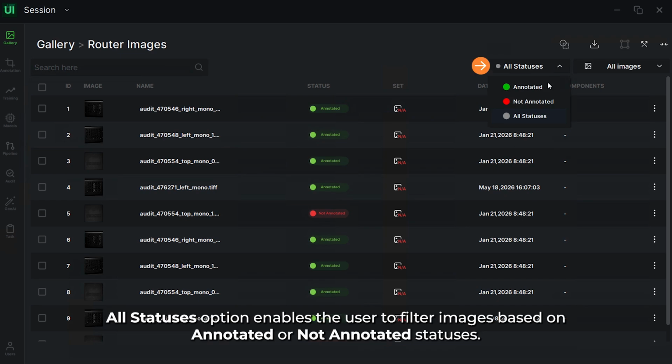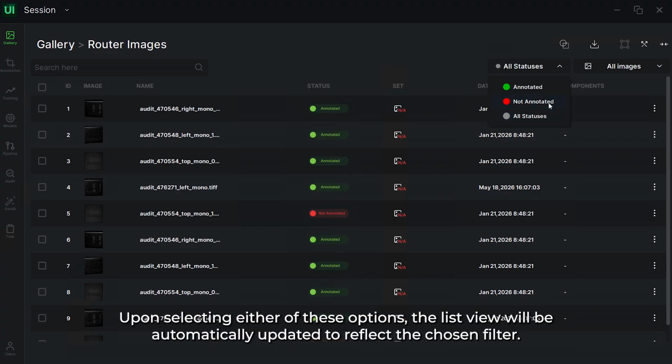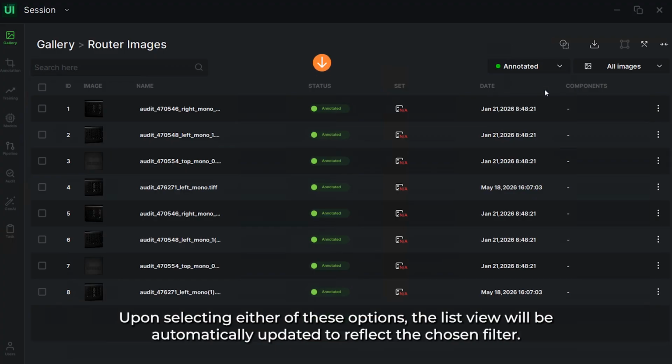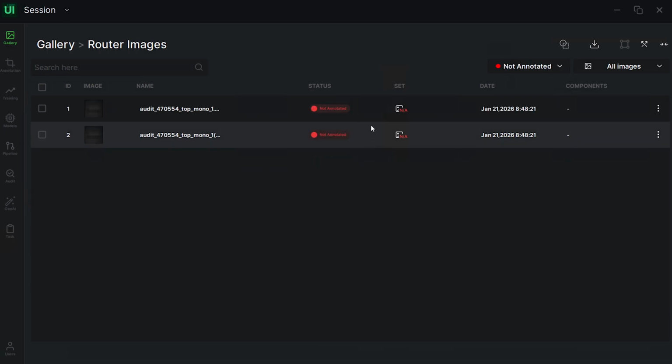All Statuses option enables the user to filter images based on annotated or not annotated statuses. Upon selecting either of these options, the list view will be automatically updated to reflect the chosen filter.